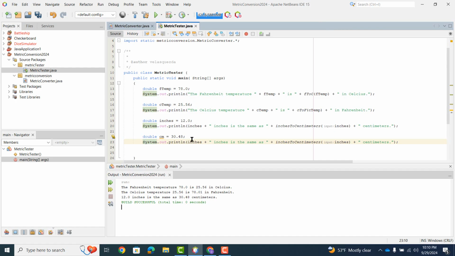From centimeters to inches. So we say here, cm, that's the name of our variable, cm. Instead of inches, we say centimeters. Is the same as, and we're not going inches to centimeters, we're doing centimeters to inches now. We're not passing in inches, no, we're passing in centimeters, cm, I guess we're calling it. That's the name of our variable, we're passing that in. And then this should say inches, because now we're going the other way.